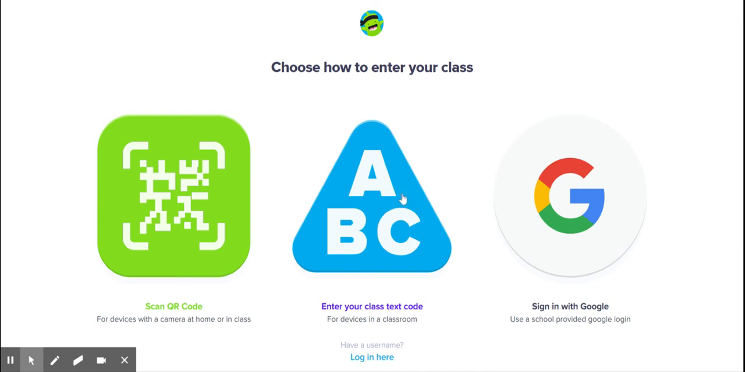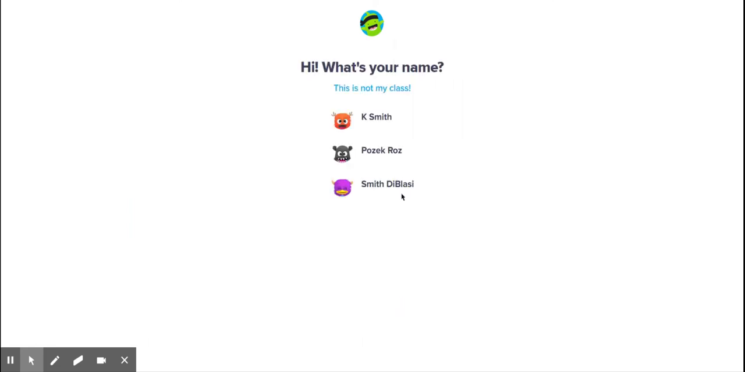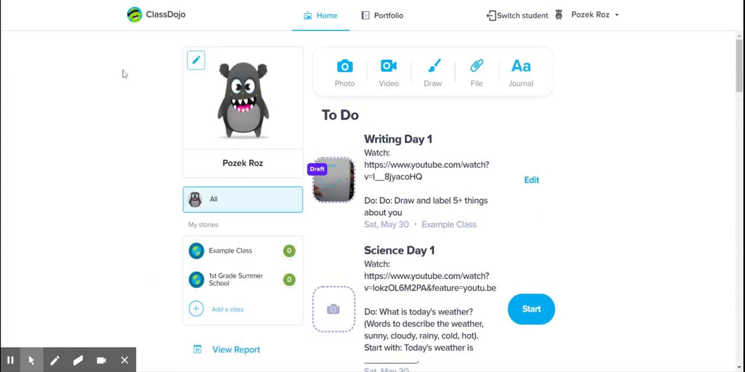So I'm going to log in with my text code. Again, the text code changes every 48 hours. Oops. And now I'm logged into my class. This is my example class. So usually it will have all of the students that are in the summer school class. And if you're logged in and connected to just your student, it should only pop up your student, which is the nice part. So I'm going to go ahead and click on my name. And now we have my student portfolio.